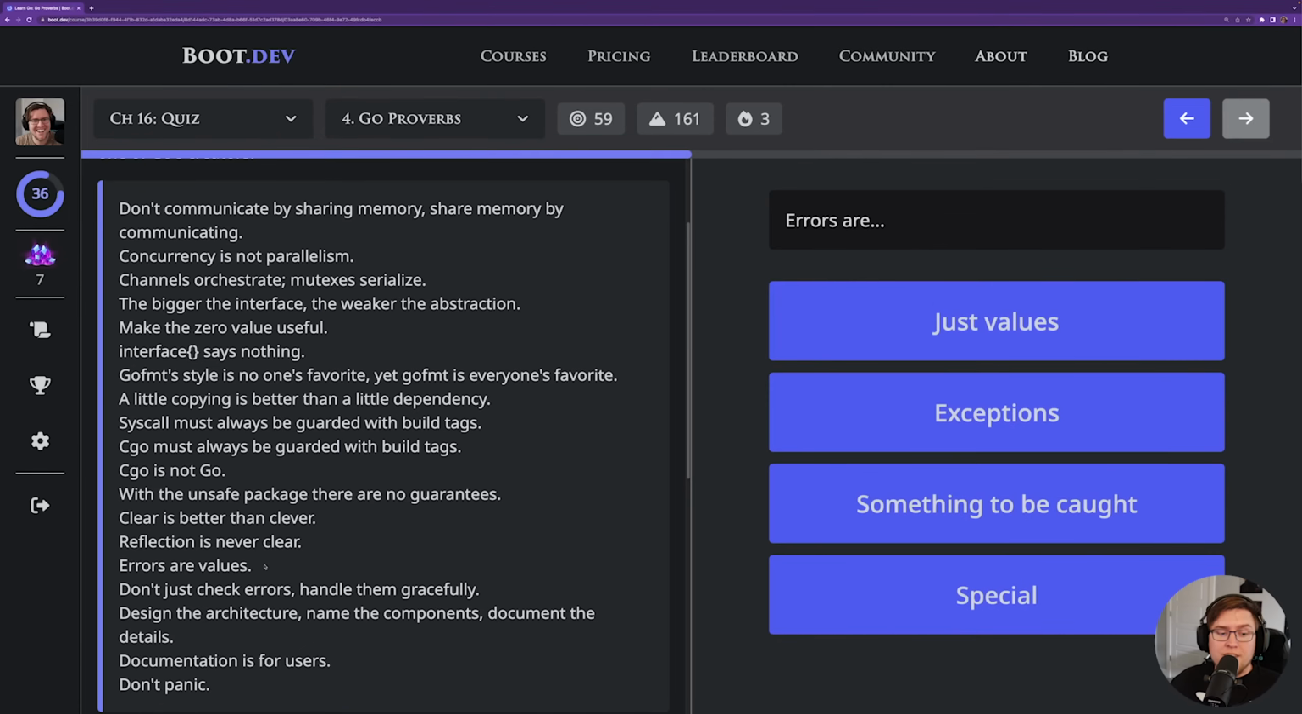The next one I want to point out is that errors are just values, right? In Go, error is just a specific interface, and we return it from functions just like we do any other value. There's not some special way to handle errors with tries and catches. Errors are just values, and we deal with them just like we would any other value.